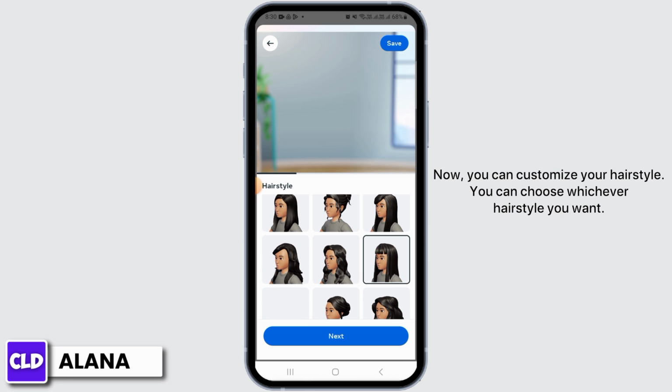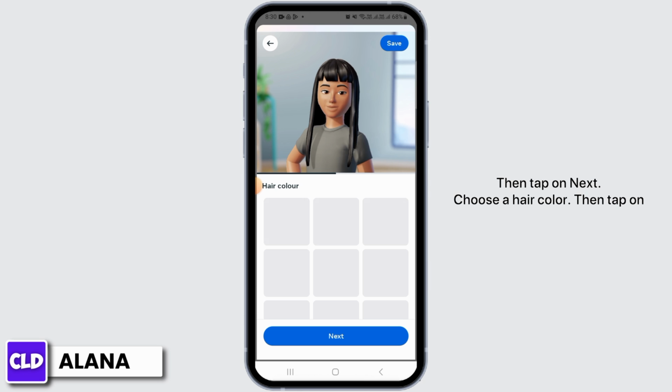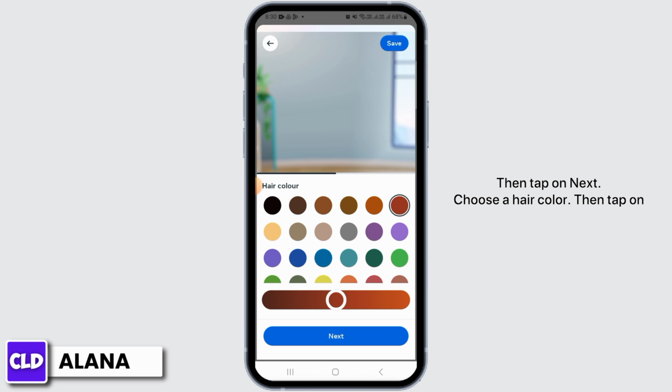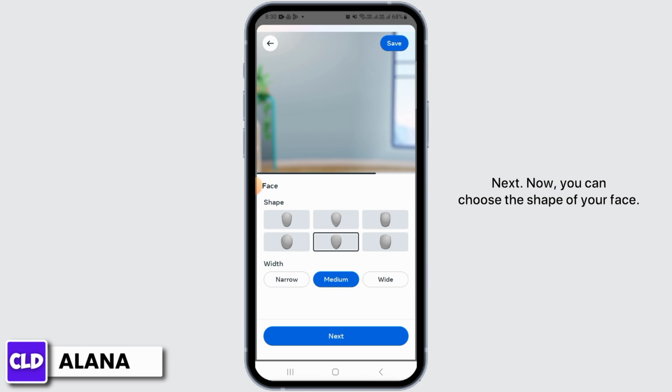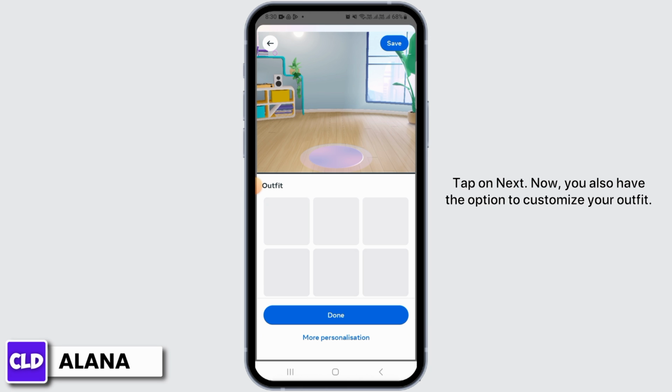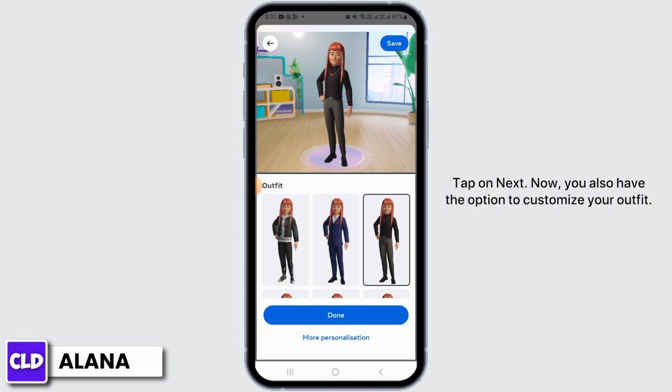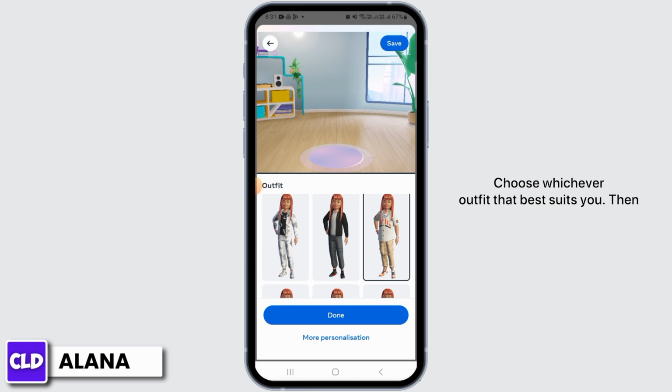You can choose whichever hairstyle you want. Then tap on Next. Choose a hair color. Then tap on Next. Now you can choose the shape of your face. Tap on Next. Now you also have the option to customize your outfit. Choose whichever outfit that best suits you, then tap on Done.